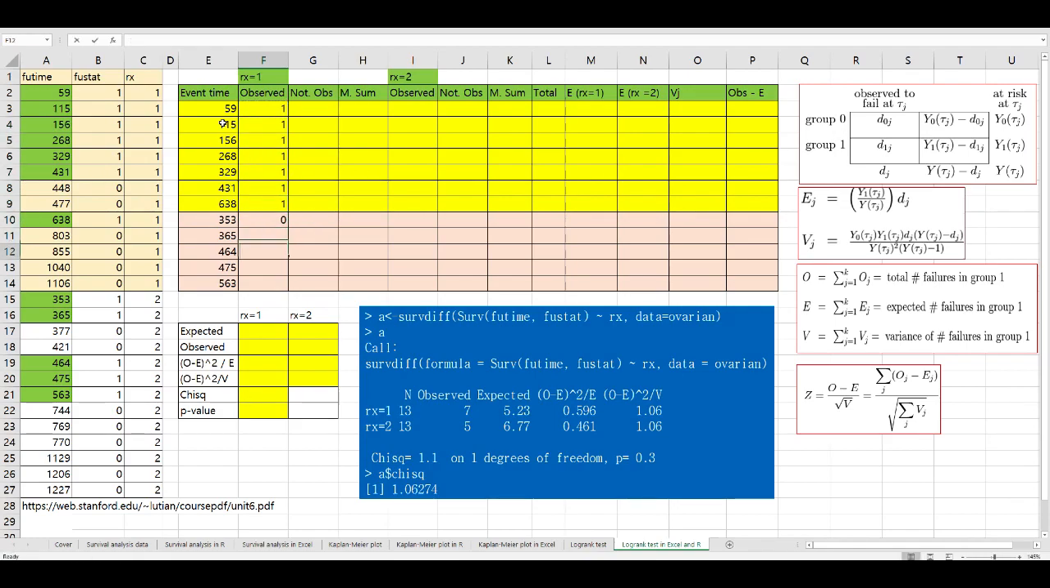And for the purple color, the event value is 0. Then for the second group, the observed value is actually 0 because these yellow cells are related to group 1. And for this event time, it should be 1 because all data are actually 1 as an event.